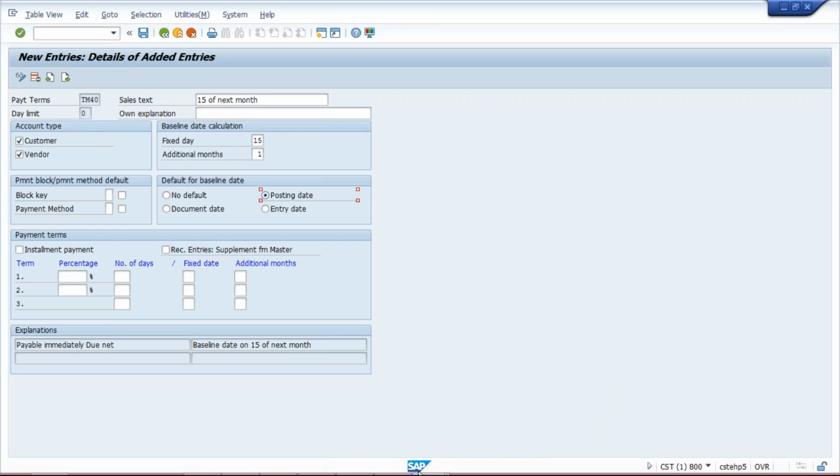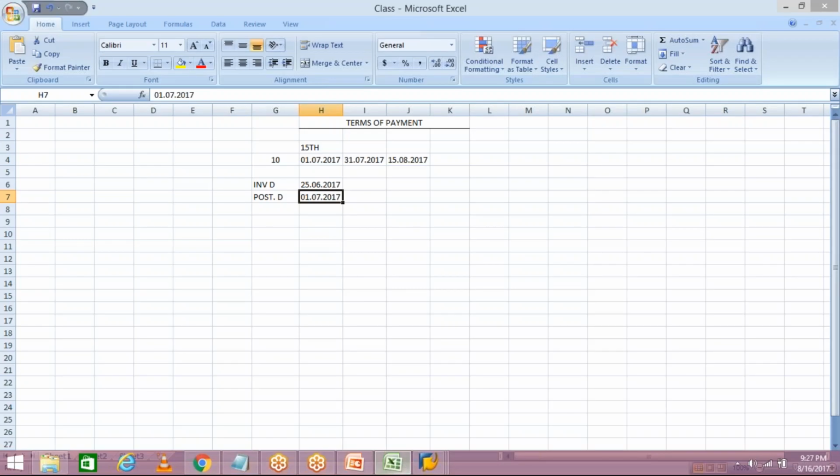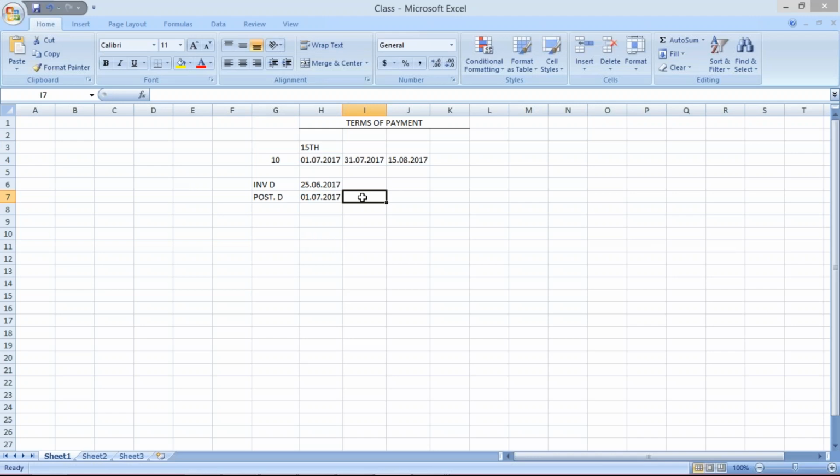It means the system will be able to understand that this is the baseline date, and from that the system is going to add, okay, then the due date. The due date will be the next month. So 7th month plus 1 month, 8th. Okay, so next month will be August, and which date? 15th of August. Okay, so this is what I wanted to hear from you guys.